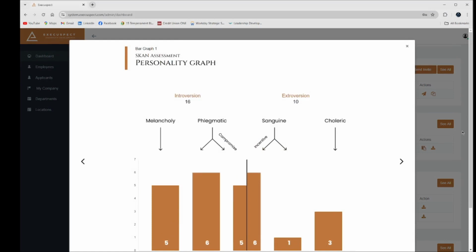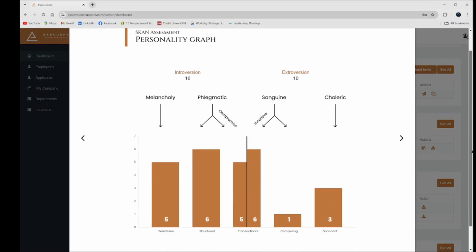You click this and you get the first graphic, which is the personality page. I'm not going to go into an explanation of these graphics. We do have a video called SKAN Pro Tutorial that gives more detail in what these terms mean and how to read these graphics.